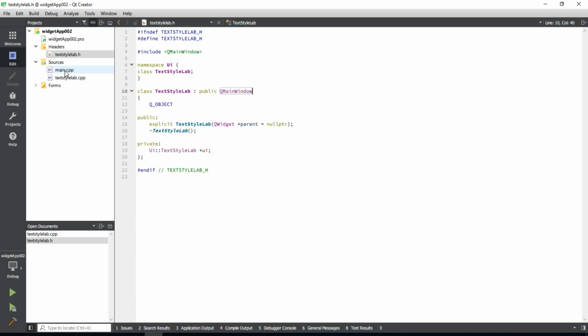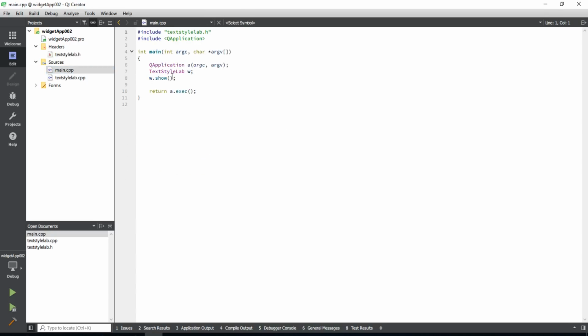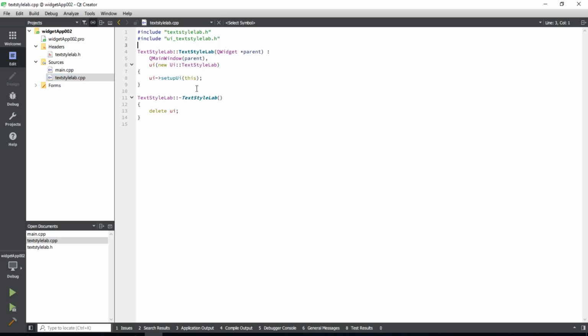So that's it. Main CPP, you have no business right now here with this. This is just a dummy right now. It's kind of an instantiation, execution, launcher kind of a thing. So it's a bootstrapper, and you guys are supposed to work on this text style lab.cpp mostly, and the text style lab UI.